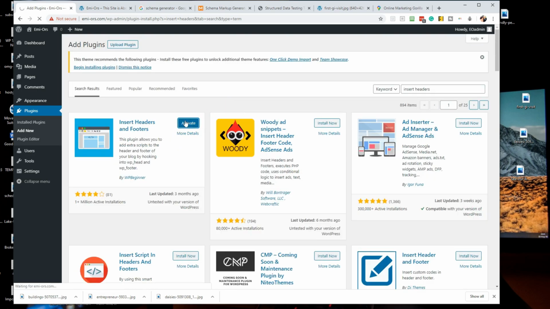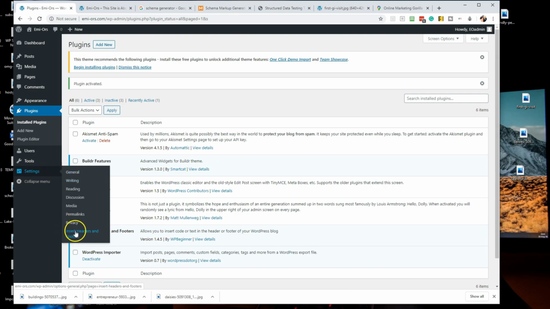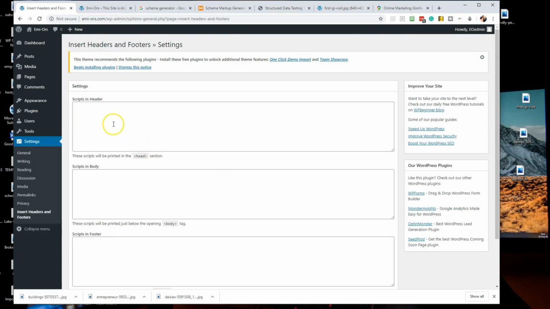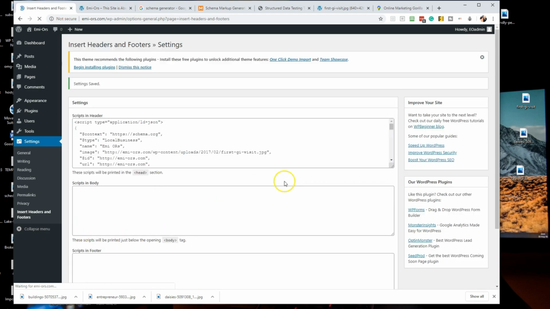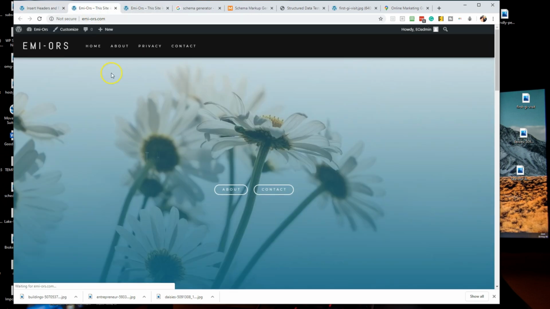Let's activate it. And now you're going to find under settings, go to insert headers and footers. You're going to go to scripts in header. You're going to paste that script that we just created and hit save. Now, make sure that the site has it on there.